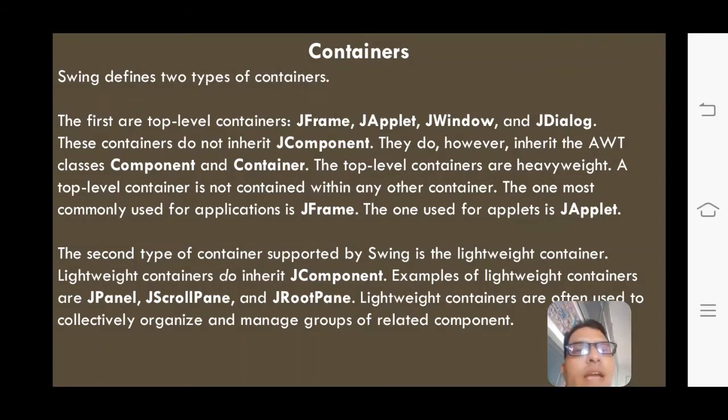Okay, the second type of container supported by Swing is the lightweight container. That is a lightweight container. As we know from the first point, that was a heavyweight container. Now we will see the lightweight container.